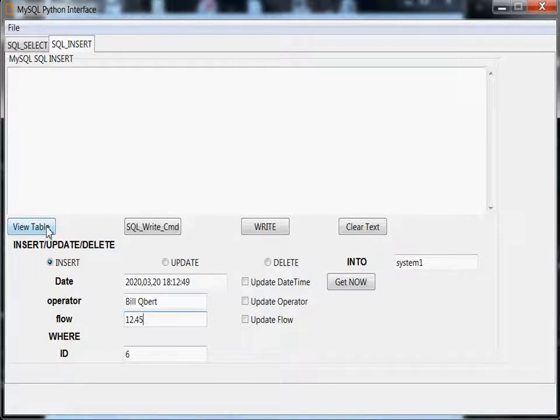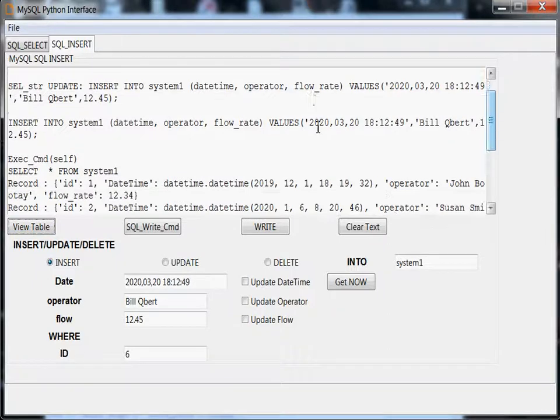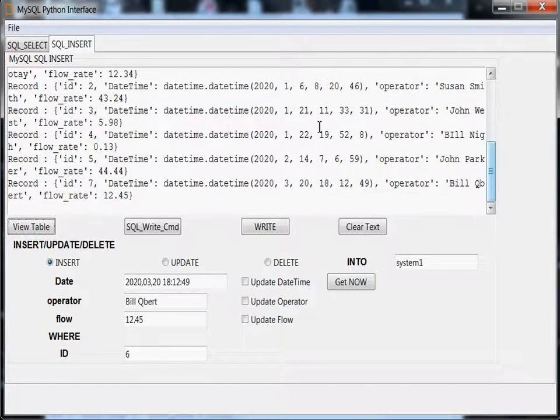So we did the view table. Let's do a quick command. Okay, this is going to say insert into system all of these with all those values we inserted. Let's write it. Okay, now let's see what this looks like. Okay, we had 1 through 5. Oh, there we go. So it added a new one. Now you've got the timestamp there that you can see here. Operator Bill Cubert. That's what we entered with the flow rate 12.45.